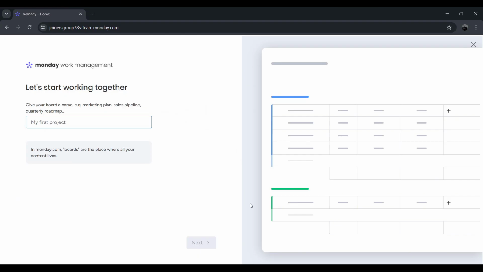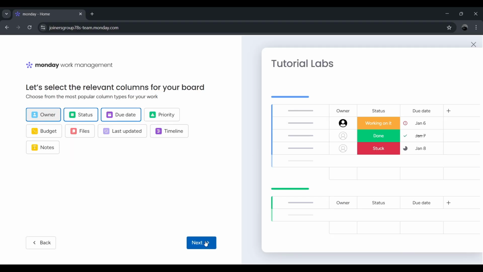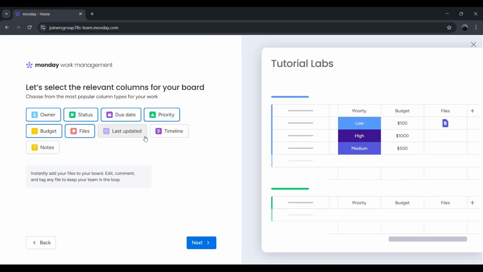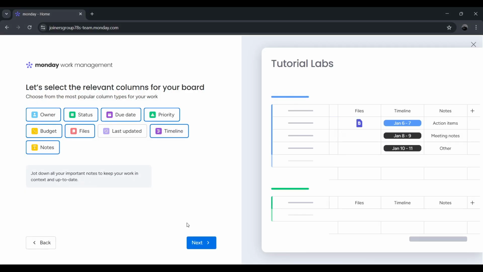Now comes the fun part, setting up your first workspace. You'll be prompted to name your initial project. Enter a name that clearly identifies what you'll be working on, then click Next to continue with the setup. The platform will then ask you to select relevant columns for your initial board. These columns represent different types of information you want to track, things like status, deadlines, or assigned team members. Choose the ones that make sense for your project and click Next.